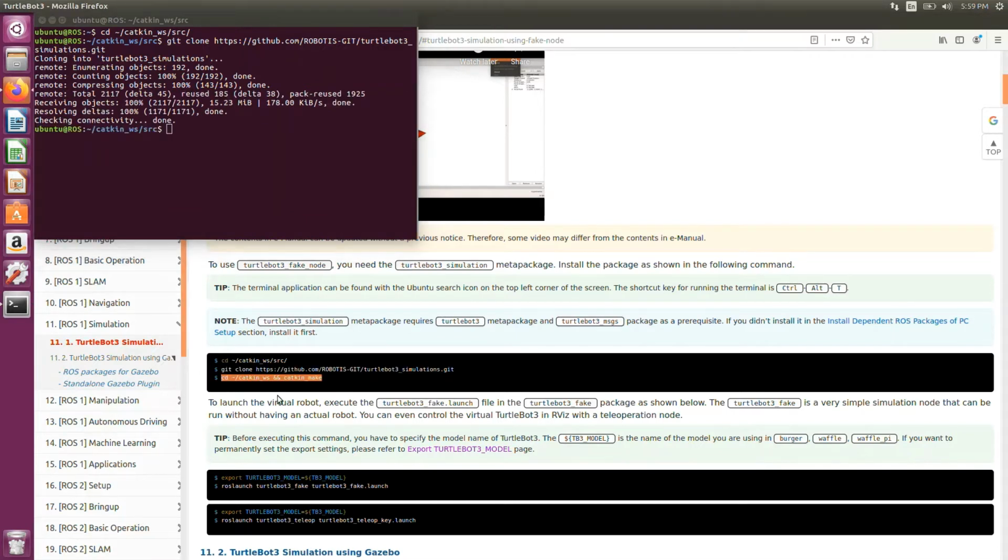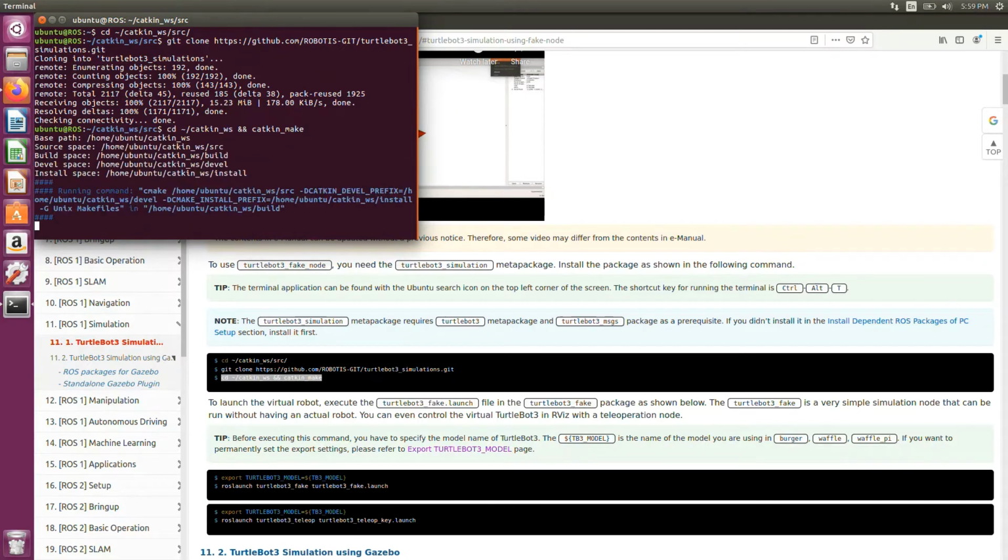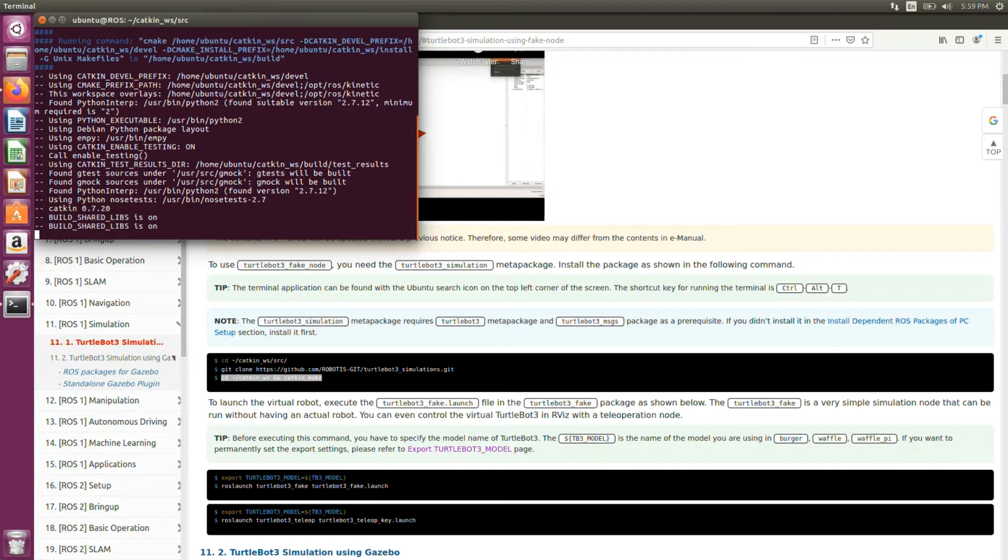Before that, there is one step. We need to compile each and every code we enter into the source folder. So don't forget to compile it. If there is any error, it will spot it out. So wait for it to complete.